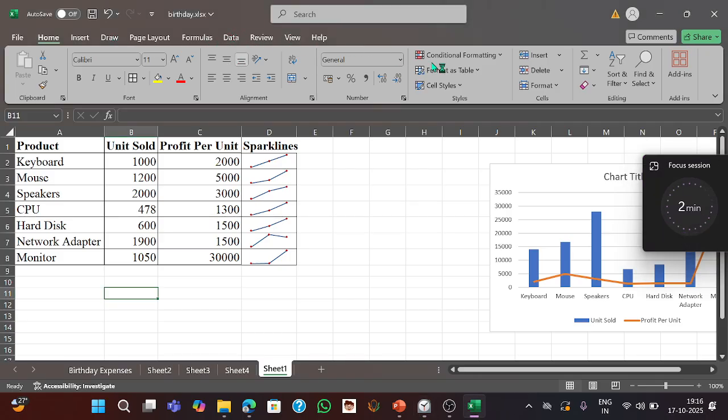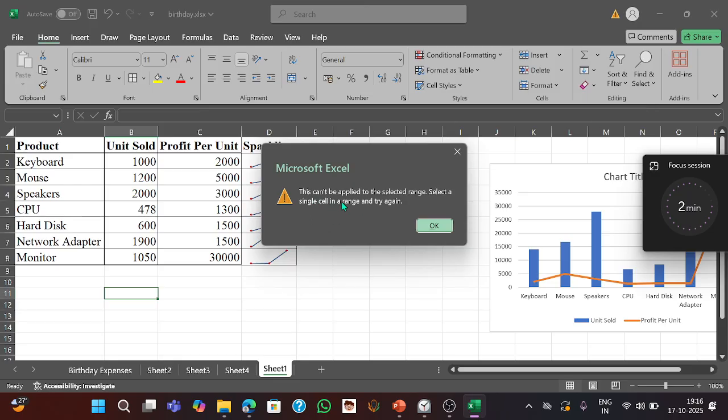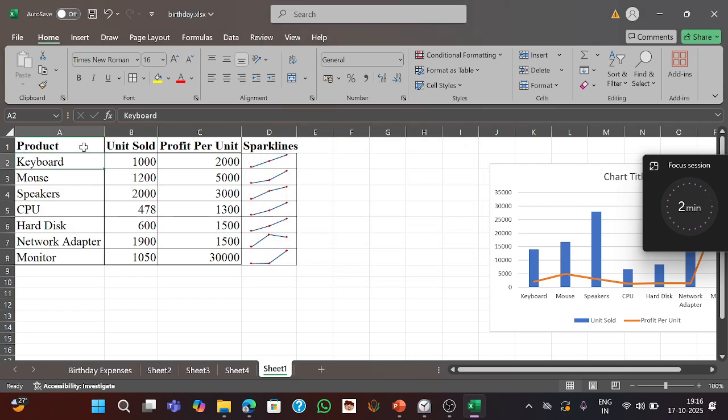Now, in this data tab, you can see sort and filter. Sorting means arranging. Now, when you click on this, you will have two options, sort A to Z or sort Z to A. A to Z is lowest to highest and Z to A is highest to lowest. Now, let's go with first A to Z. This can't be applied to the selected range. Select a single cell in a range and try again. Okay, let's select this one and do it again.